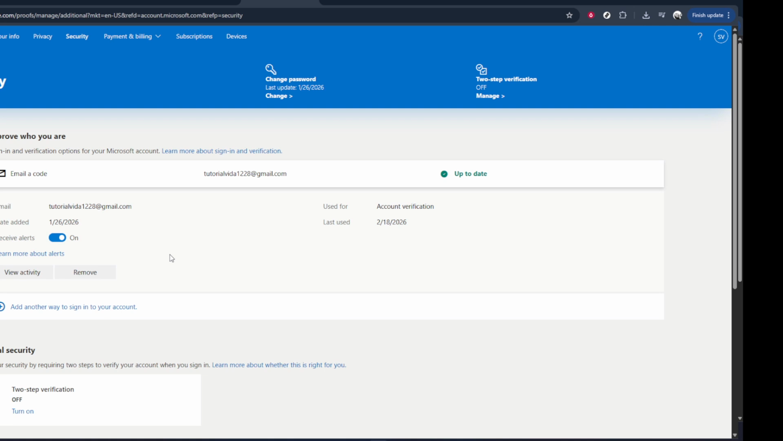On the Security page, you'll see different panels and links related to protecting your account. Look for the area that specifically mentions your password. There should be an option or a link labeled Change near your password information. Click on that Change link.